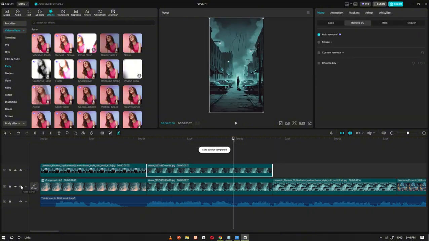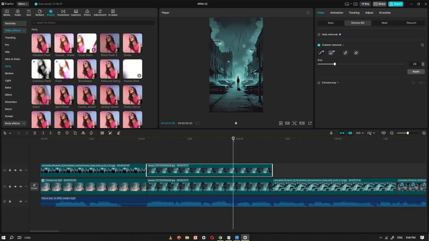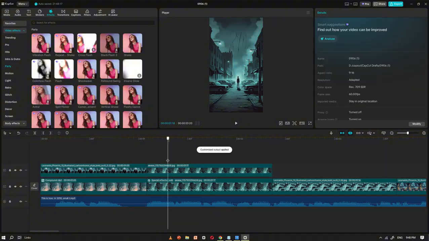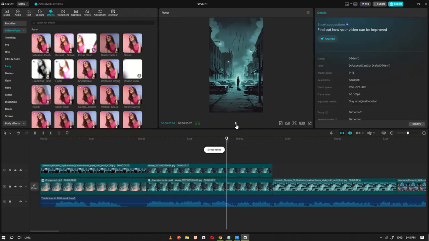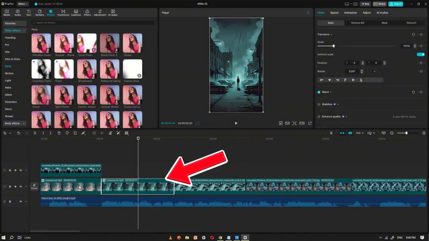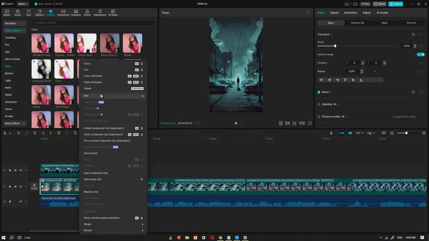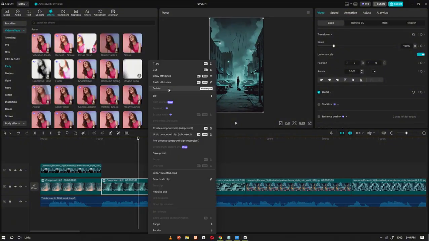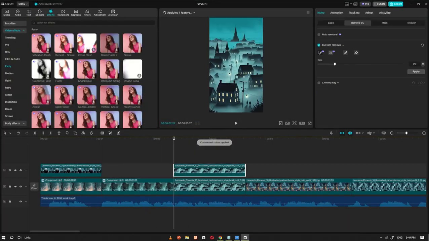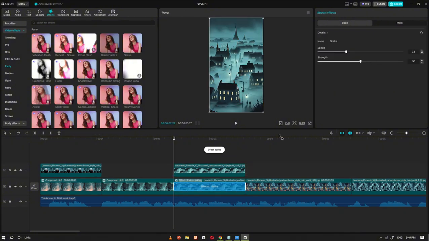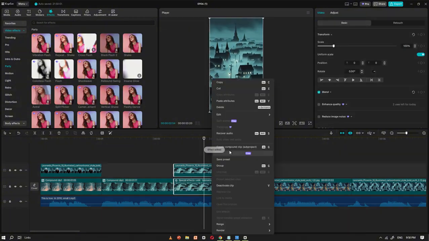For the next image, if Auto Remove doesn't work perfectly, select Custom Remover. Use the brush to remove specific parts as needed. Apply the shake effect to the background image and create a compound clip. Copy the attributes from the previous clip to add the same zoom-in effect. Repeat this process for all remaining images, duplicating, removing backgrounds, and adding shake effects as required.